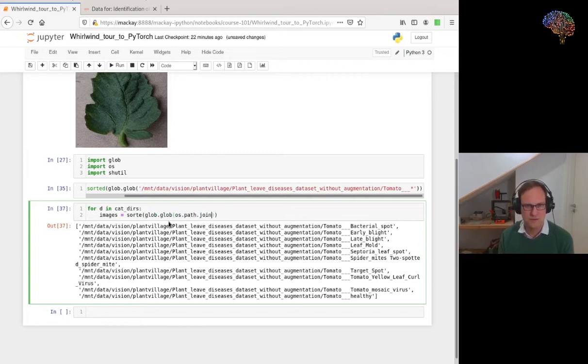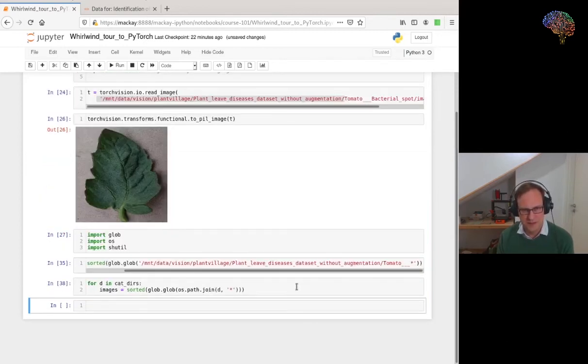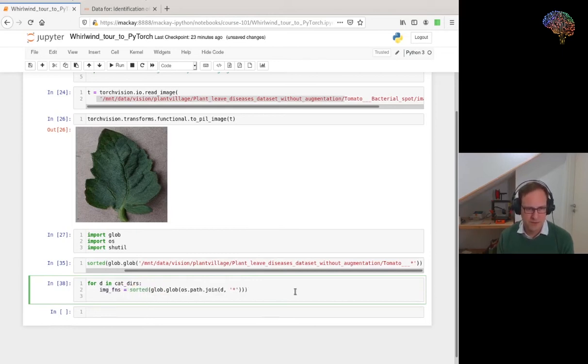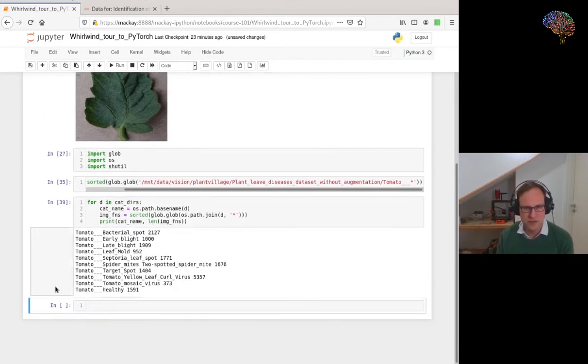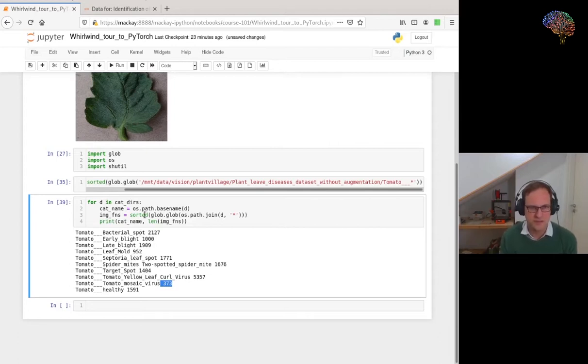So we have again the sorted files that start with the directory name, and then the mask is any file, and then we can print, maybe I call this the cat name, print the number of images. And so we have this is the smallest category with 373 items, and the others have at least around 1,000 examples.